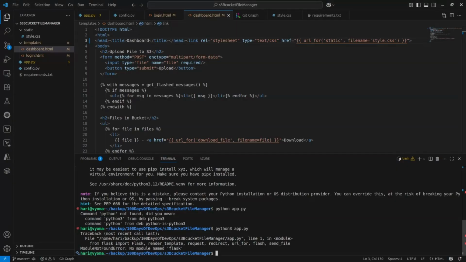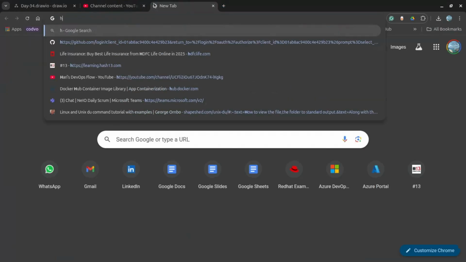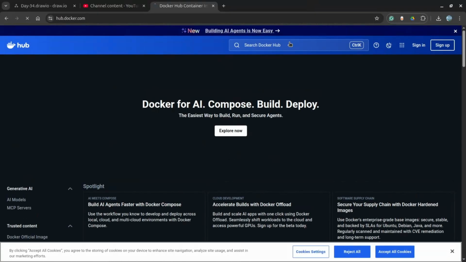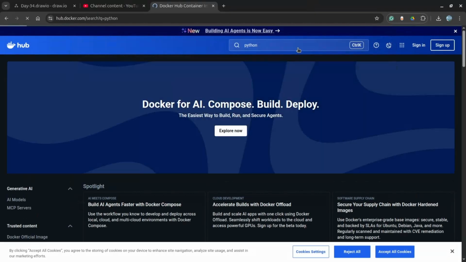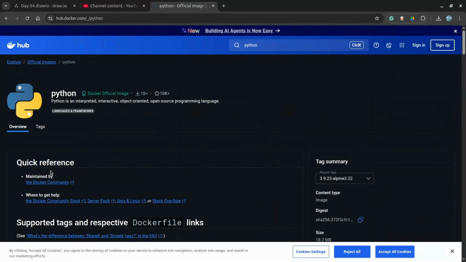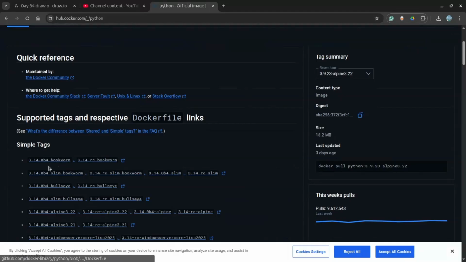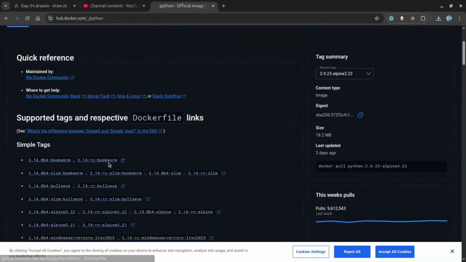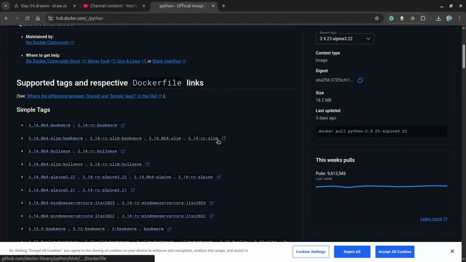Let me first containerize it. Okay, so I also want to go to hub.docker.com. So here, if you can see, if I go to Python, this is our best practice number one. What is it? Here, you can see there are multiple tags available: bookworm, slim-bookworm, slim. Latest is also a tag.